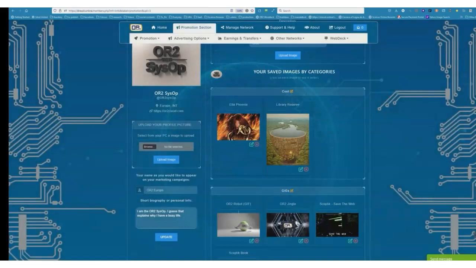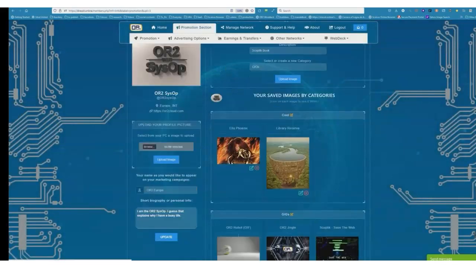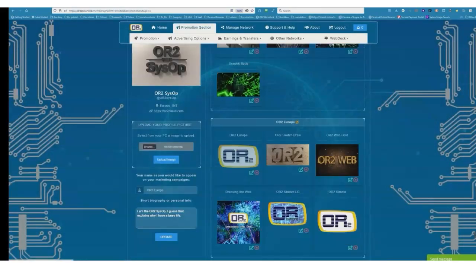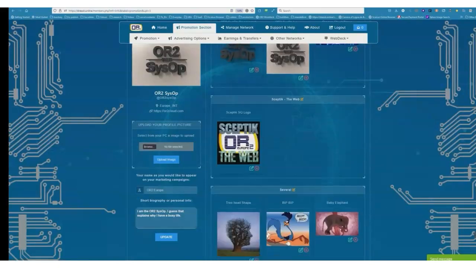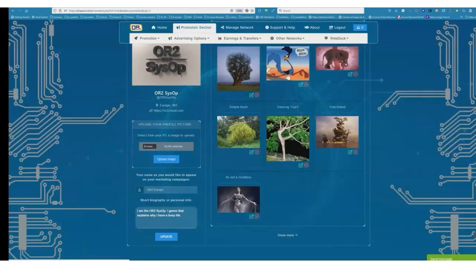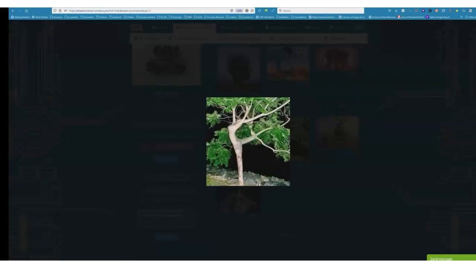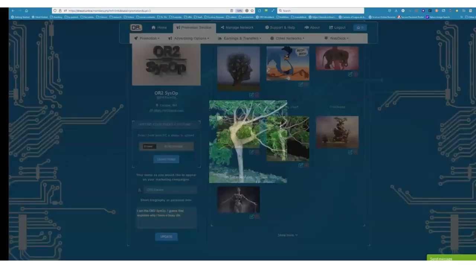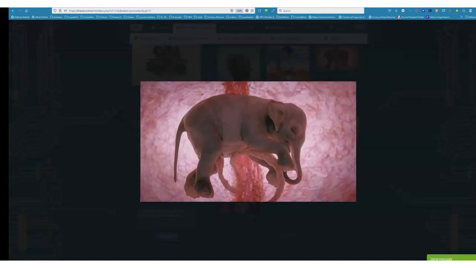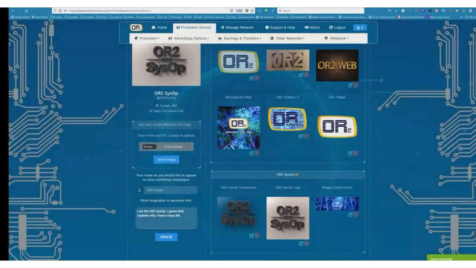This is already working. You guys just upload here your images, whatever you want to promote. You add your images here. Suffice to say that you should have copyrights of the images to not have problems. Okay, so this is working.